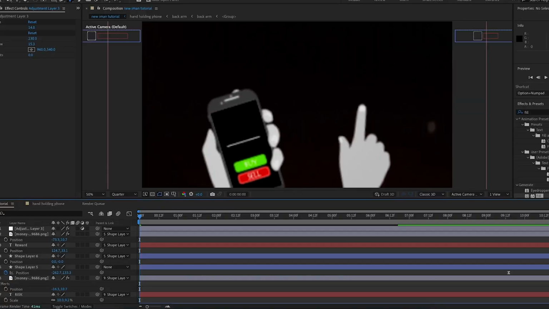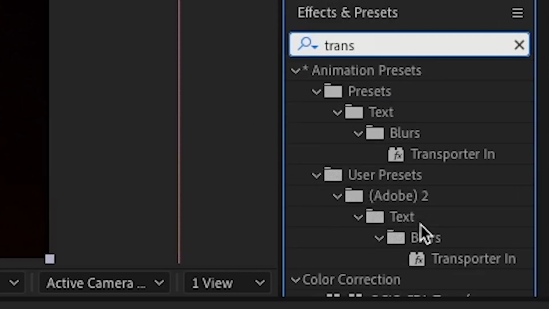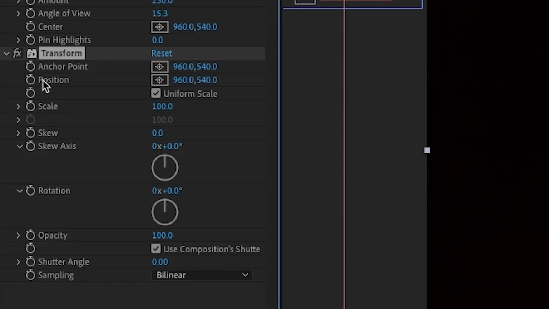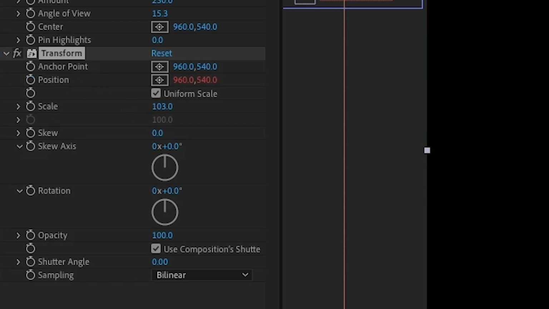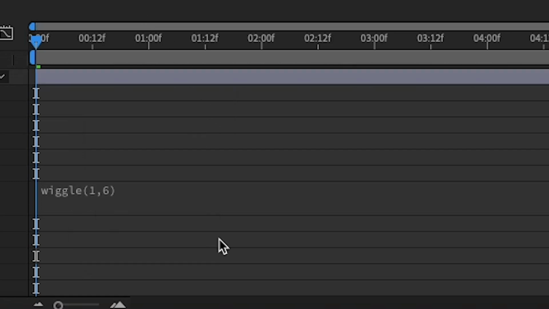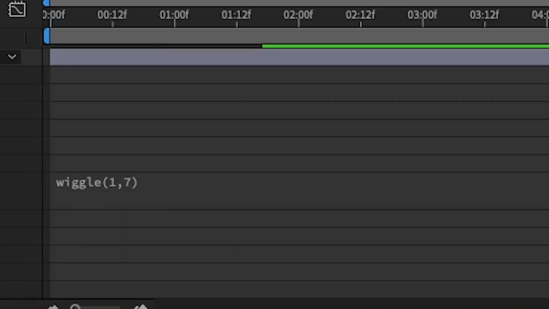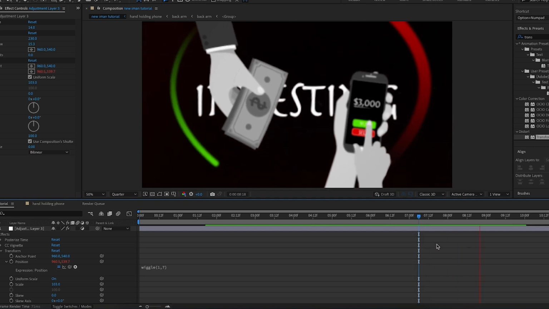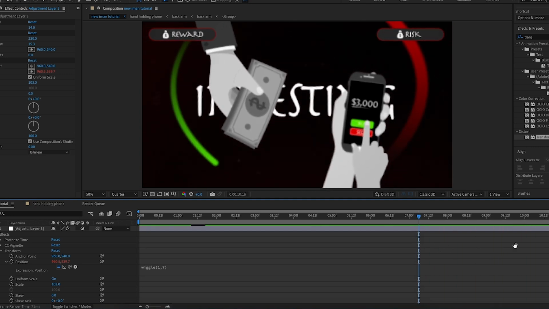And pretty much the last thing we have to do now is add that very subtle camera shake, which was in the original video. So I'm going to search up in the effects and presets transform, and I'm going to add that onto the top adjustment layer. I'm going to change the scale to 103, so when it wiggles around, you can't see the edge of the screen. And I'm just going to alt click on the position stopwatch, and type wiggle bracket 1,7 closing bracket, and now there will be a subtle camera shake, which was what was in the original video as well.